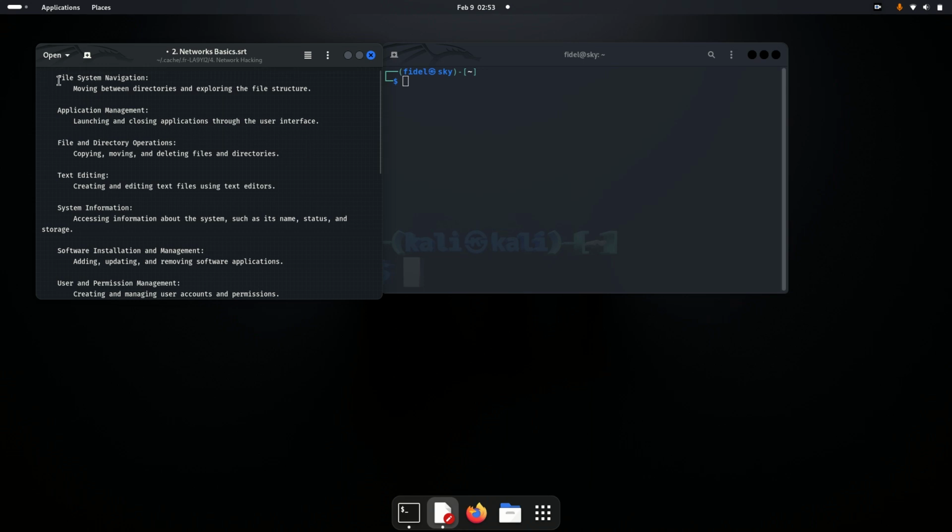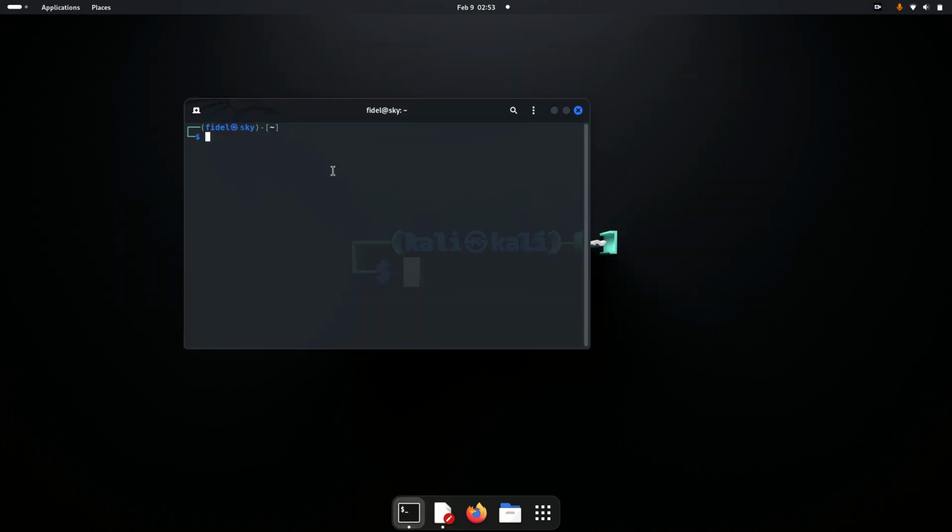So let's begin with file system navigation. This one is moving between directories and exploring the file structures. The first command here is pwd. This stands for print working directory, and it tells you where you are. You can simply look at the prefix around here.